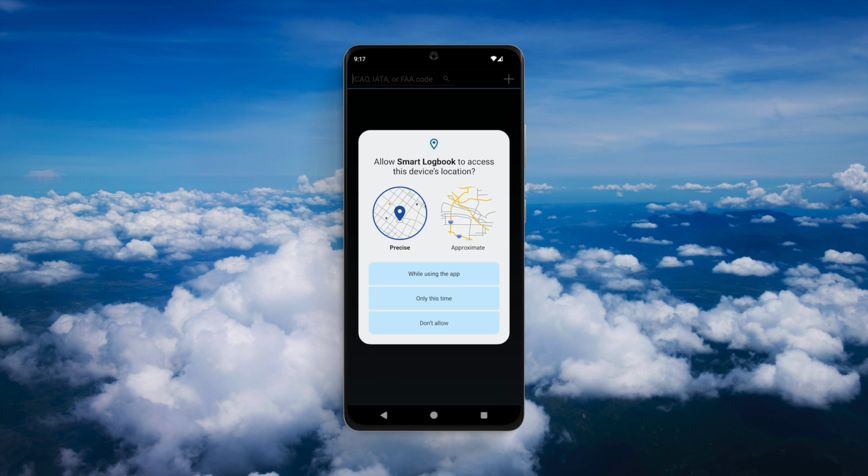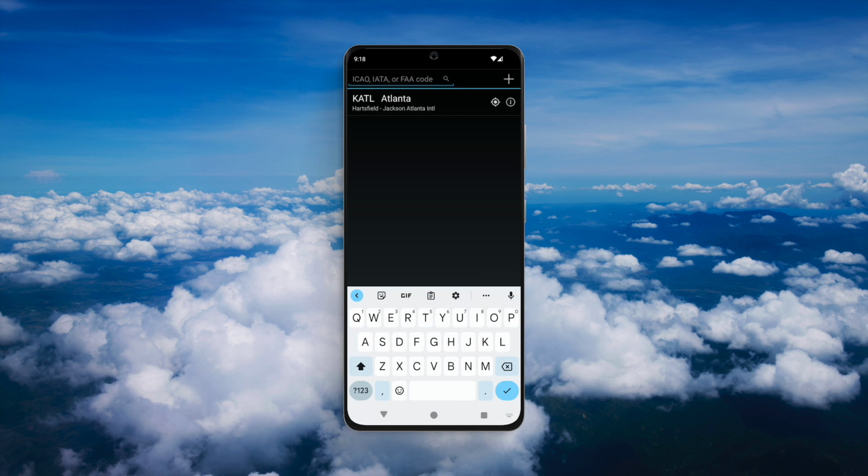Now the first time that we go to the airport selection screen here, the app is going to ask us if it's okay to use our location. And the reason that it uses our location is to determine which airport we're currently at. So Smart Logbook ships with a database of over 40,000 airports. And if we allow it to use the GPS, very often we won't need to enter the airport code at all. It can be automatically detected. So let's allow using location while using the app. And you can see that as soon as we enable that, we now have KATL showing up in our airport list. Now this is the airport that we just landed at.